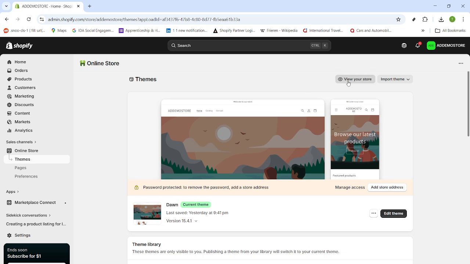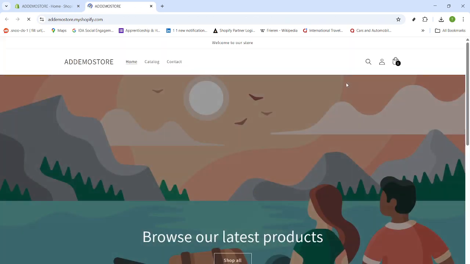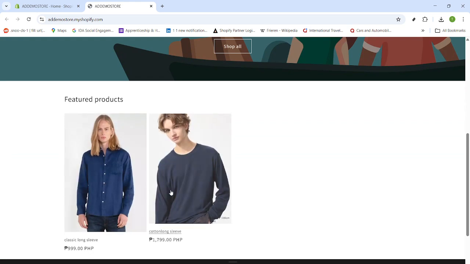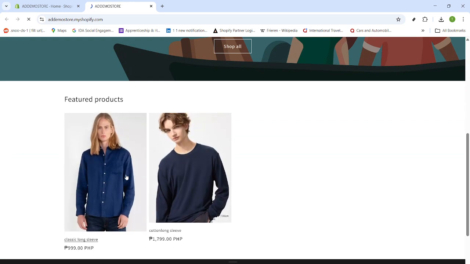Next, return to your admin home and open your online store. Click View Your Store to open the live storefront in a new tab. It's a good idea to use a private or incognito window so you see the site like a first-time visitor. Pick any product from your storefront, open its page, and add it to the cart.